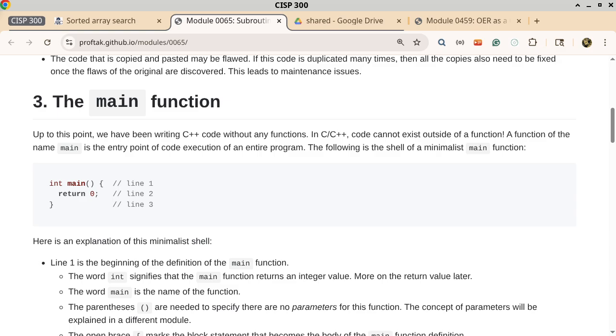Because we have not introduced the concept of a function, none of the code that we have talked about is living inside a function. But in C++, you can only have code residing inside a function. Code cannot exist outside of a function.